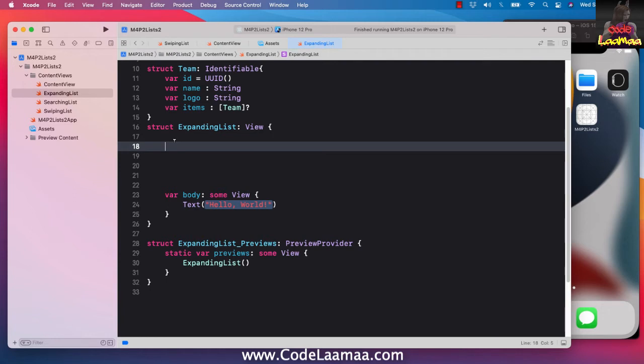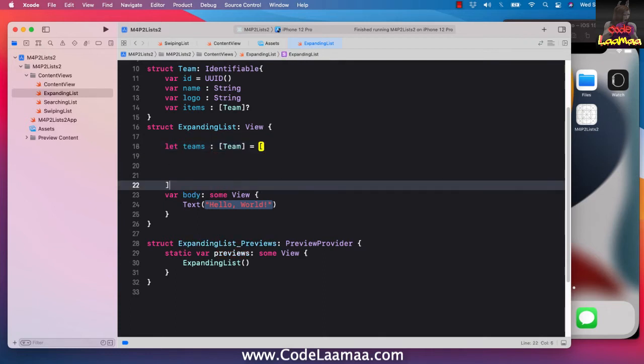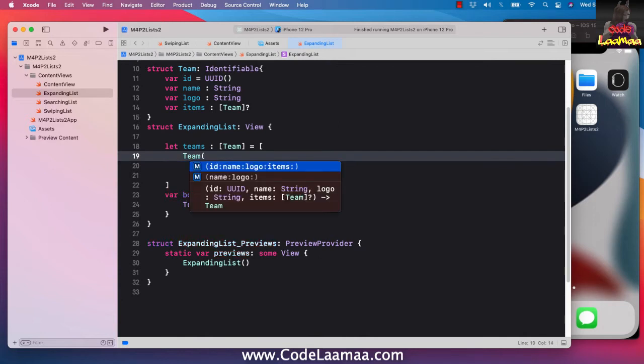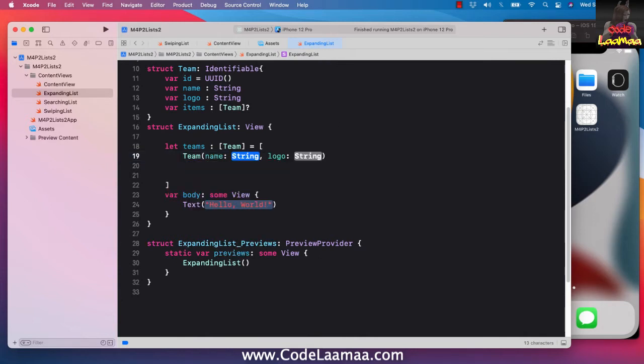We don't need them. So I'm going to start by saying let teams, which expands an array of team, equal, open a square bracket. I'm going to close my square bracket way down here. So my first team that I'm going to instantiate will be, so we'll say monkey, and its logo will be monkey.